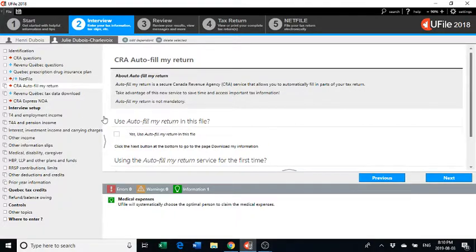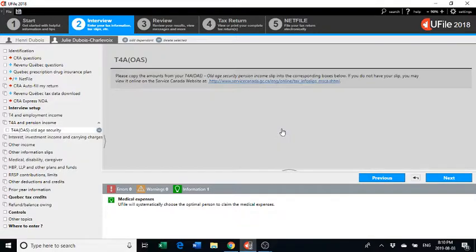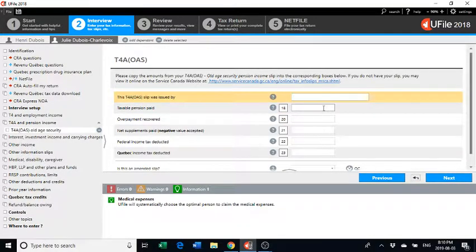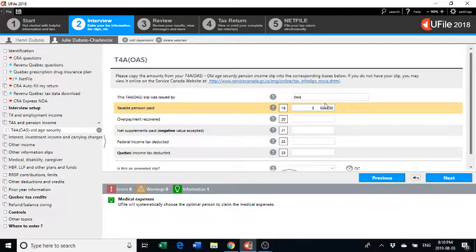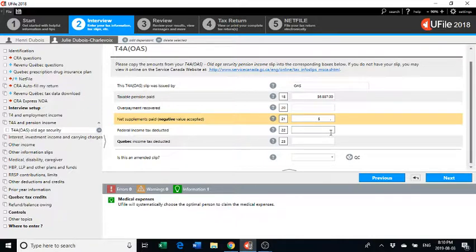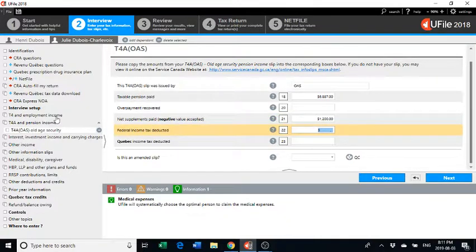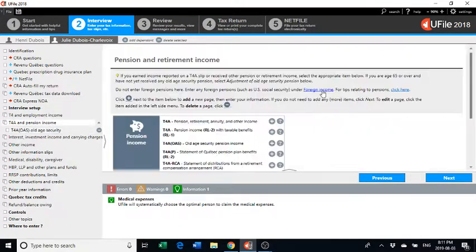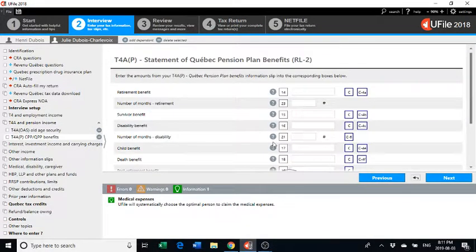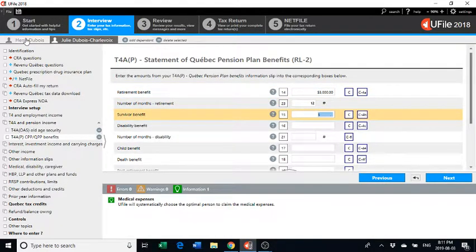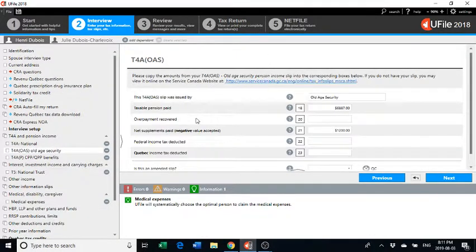And all she received was a little bit of pension, so Social Security, Old Age Security rather. Yep, OAS for short. 687 and $1,200 net federal supplements. Yep. Yes, that's $1,200. And let's give her some retirement pension. I want to give her about 3,000 for the purposes of this example. And 12 months. Let's just make sure in Henry Dubois' slip. Yep, net federal supplements paid.